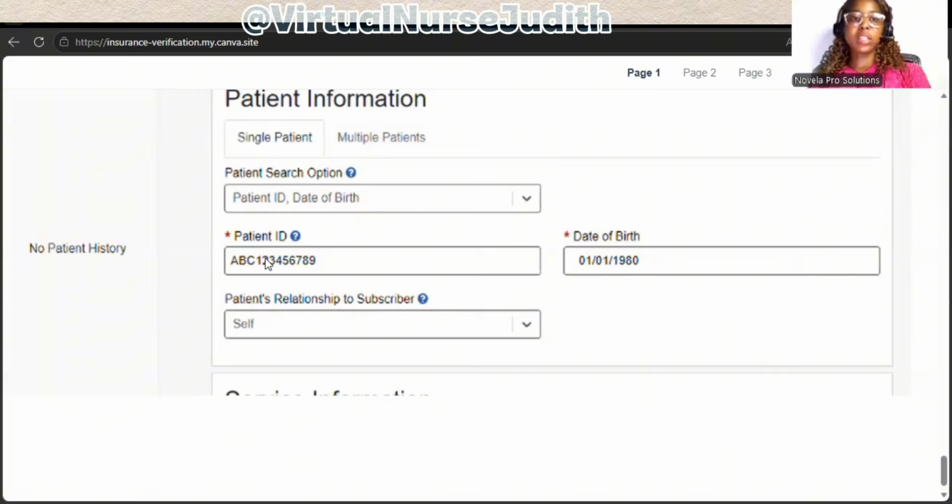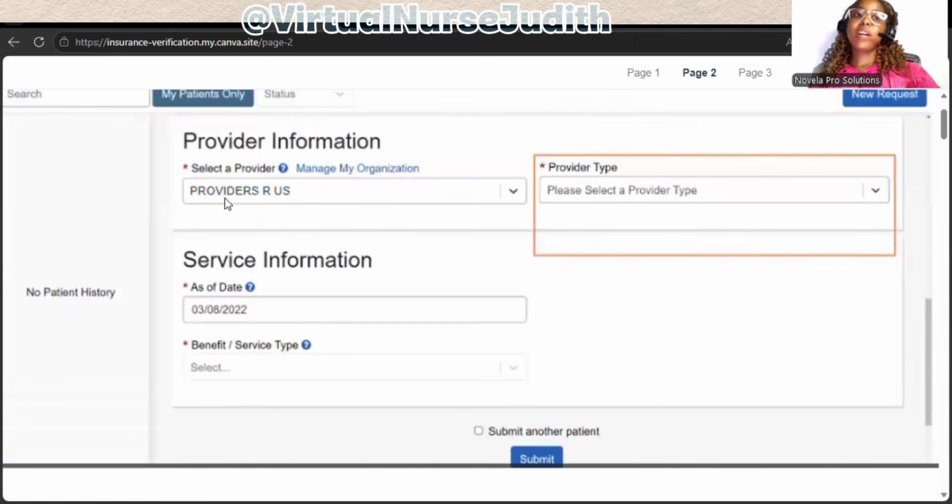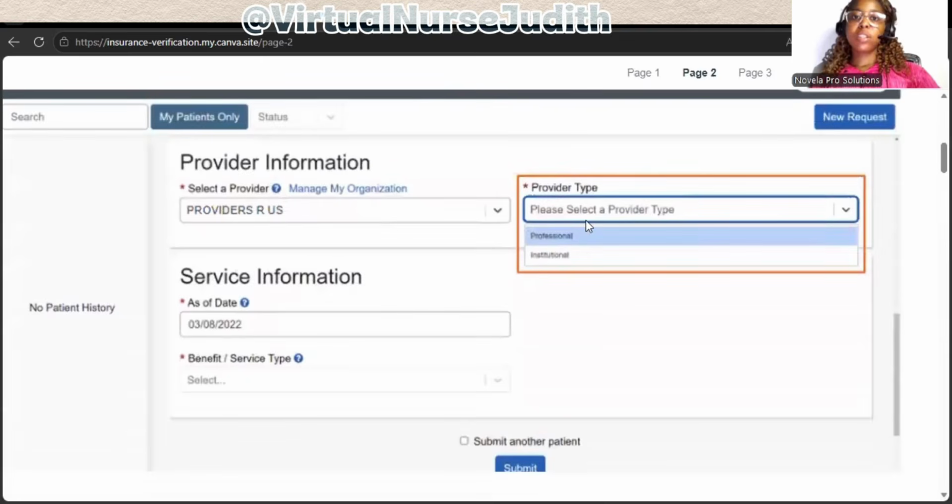After you've input the patient's ID, you're going to scroll down. So this provider information, when you click here, you're going to see that it has already been populated for your clinic. Now, you also select the provider type. So it's either institutional or professional. Okay, now look at what I mean. So it's either professional or institutional. So you're going to select any of these. Whatever you select here will determine the service information that you're going to input.